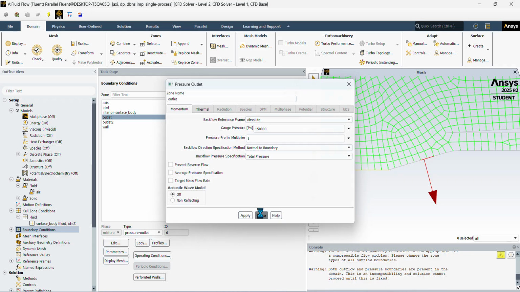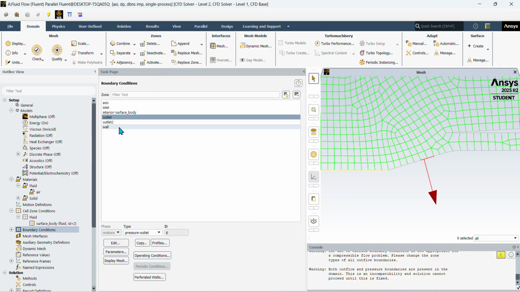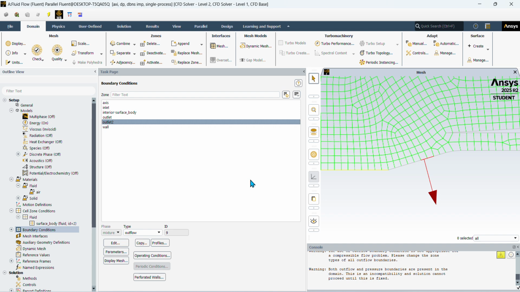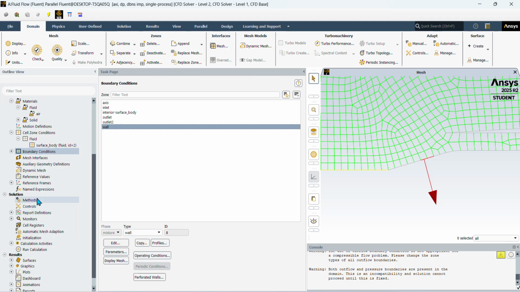Okay. Now, outlet 2. In the previous video we gave outflow for the porous bleed, so we'll be preferring outflow for the slot bleed also. Then wall should be wall only. Okay, everything is okay. Then I'll directly go to initialize.